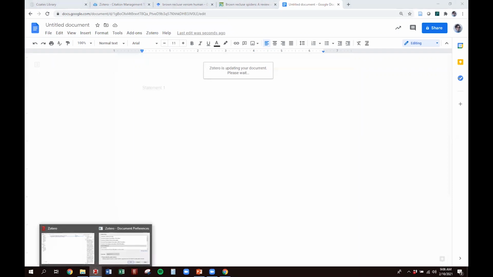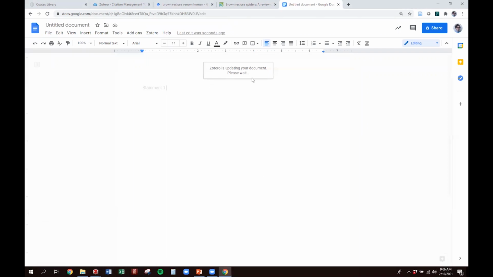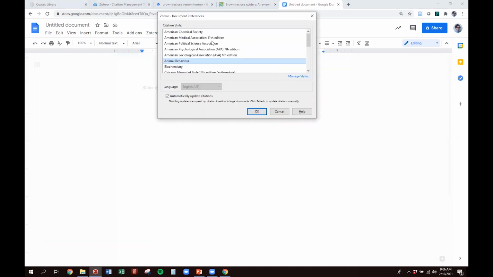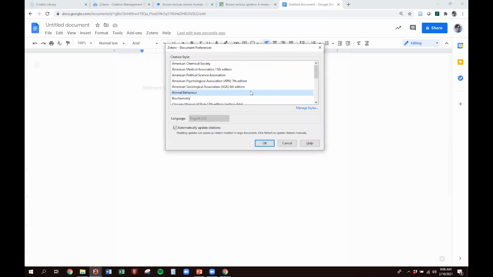And you'll notice, so this is something that happens pretty frequently. It'll say Zotero is updating your document, please wait, and nothing is showing up. Go down and click on Zotero and you'll notice that there is actually a window hidden behind the browser, and it's right here. So there are a ton of different citation styles that you can use.